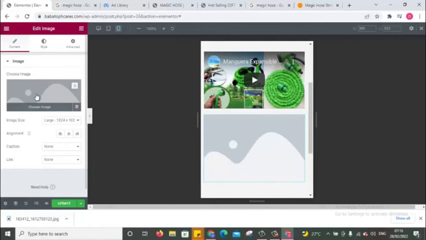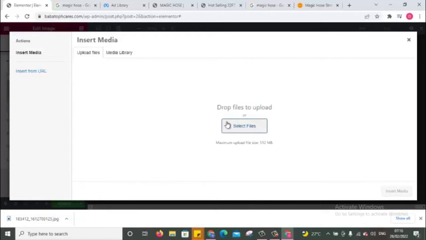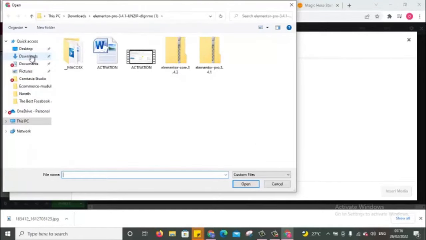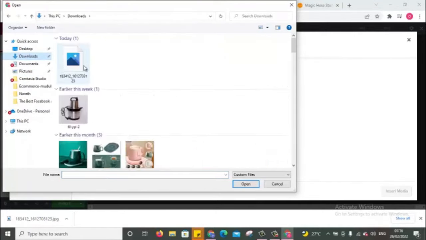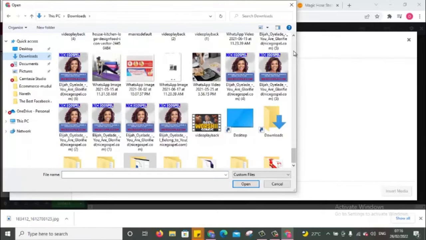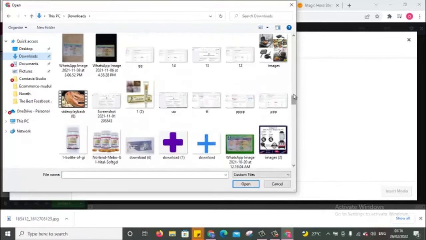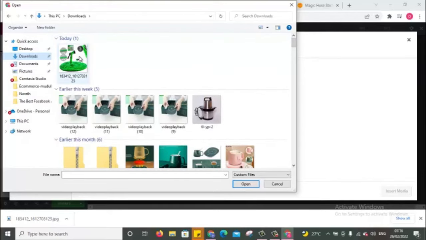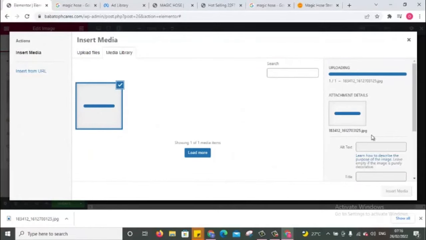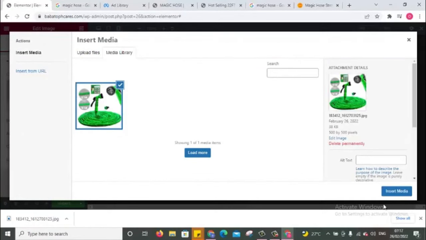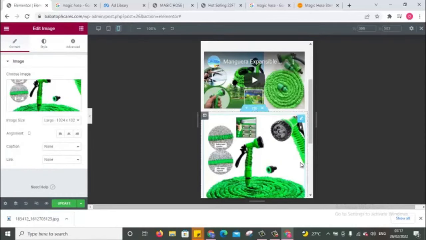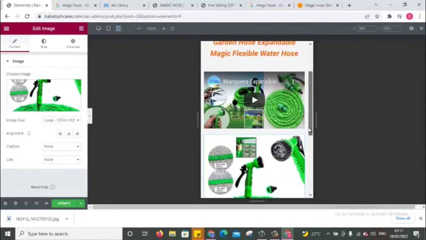So you do your editing here. So what will I do? Choose image. Upload file. So you select file. Where we downloaded it, under downloads. Let me see. It's today that we did the downloading. Yeah, you click on it, you open. Once you have opened, you insert media. You can see, very wonderful, very good.